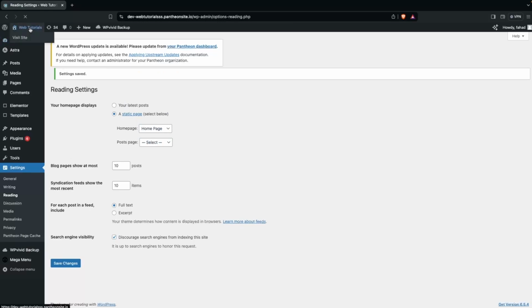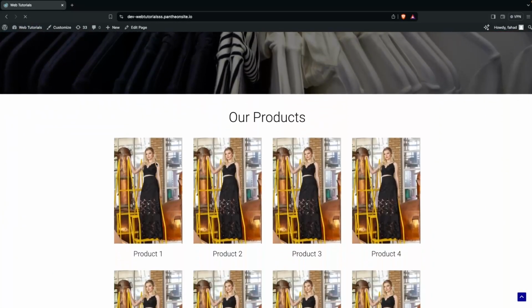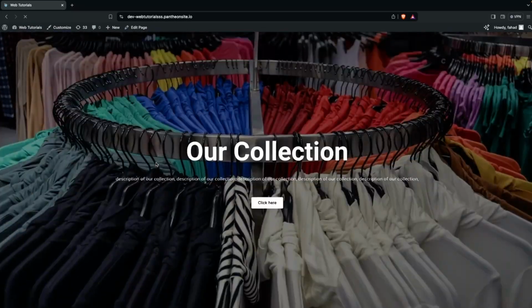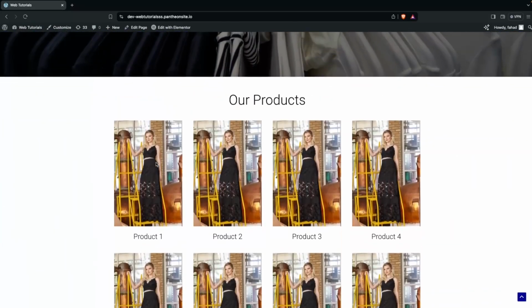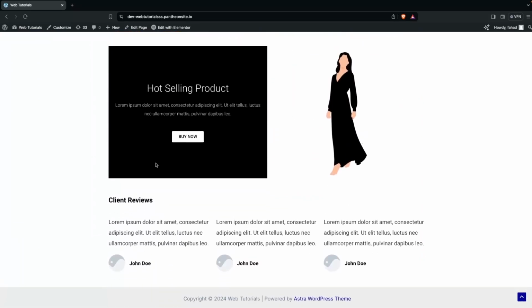Now if I just click on visit site, you'll be able to see that our home page is the main page of our website, and we have our hero section, we have our products, and then we have the hot selling product, and in the last we have client reviews. All right, so this is how we can design the home page in Elementor.